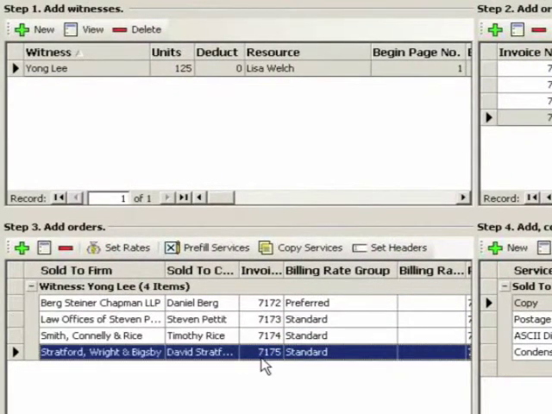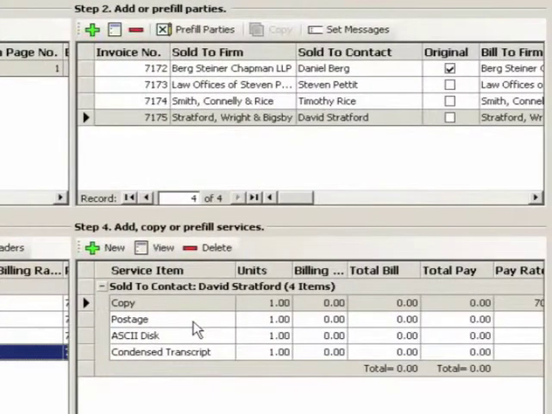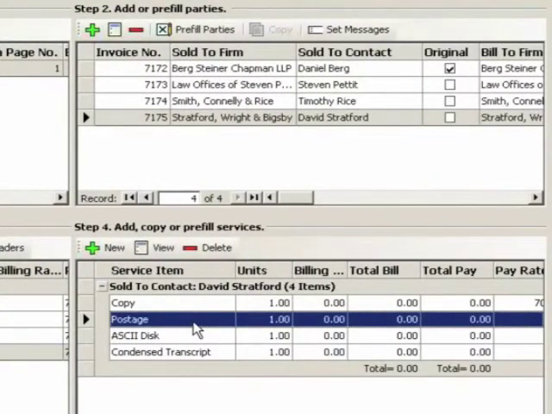Or what if they are slightly different? Like David Stratford, the guy was waiting at the hotel and he said, I want that transcript right now before I leave for the airport. So normally we do postage, but at that time we had to do courier service. No big deal. It's still faster for me to copy it and then do minor adjustments.